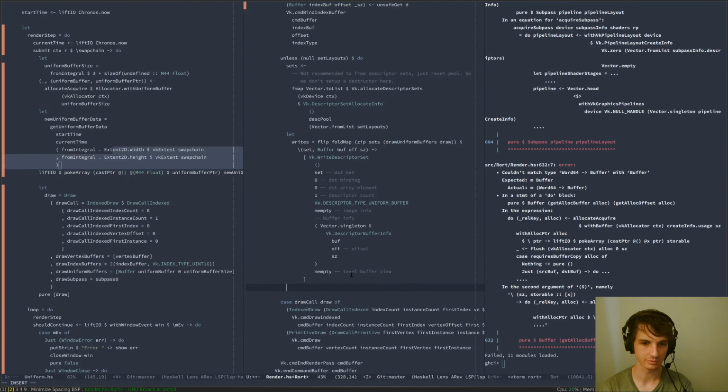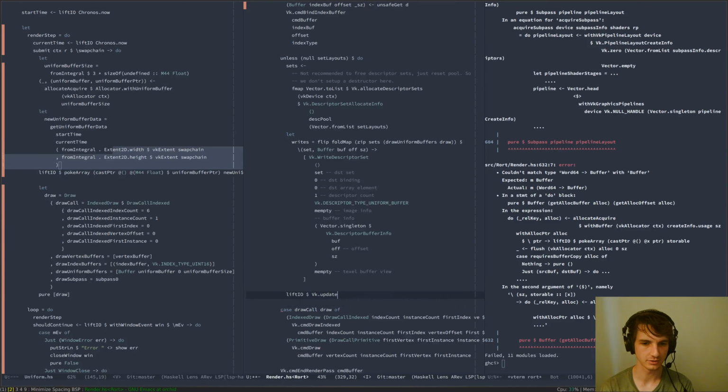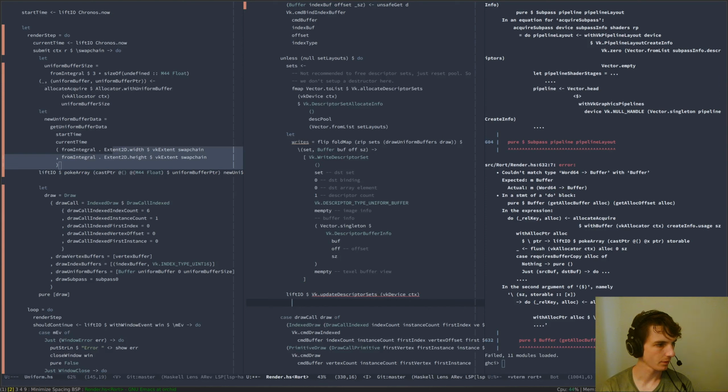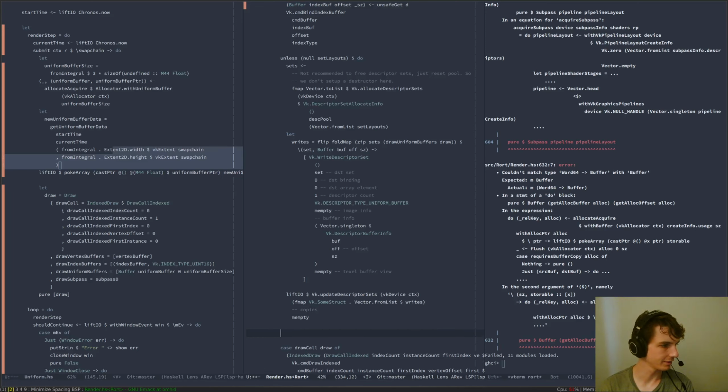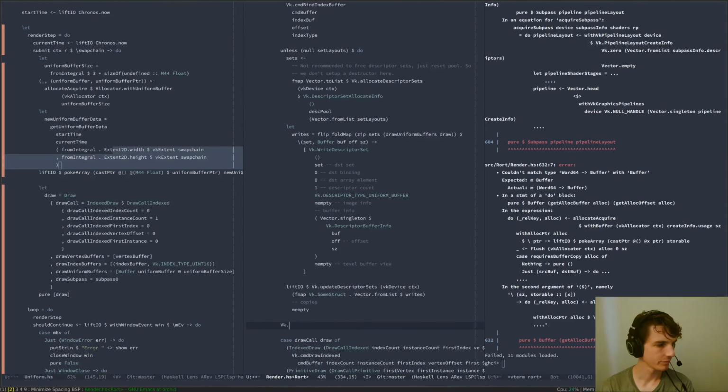Now we should write those writes. So liftIO, vkUpdateDescriptorSets, pass in device from the context. We have to do this really dumb thing, but we're just going to basically pass in our writes, and this is some copies which we just leave empty. So now we've written our descriptor sets, we should just bind them. So we've written to them.